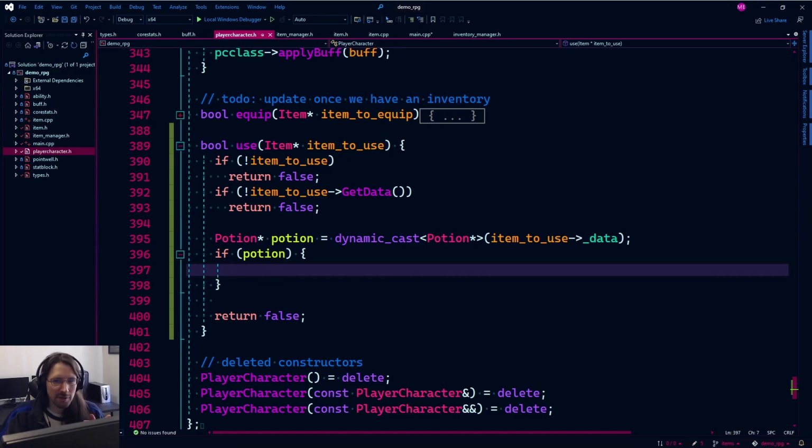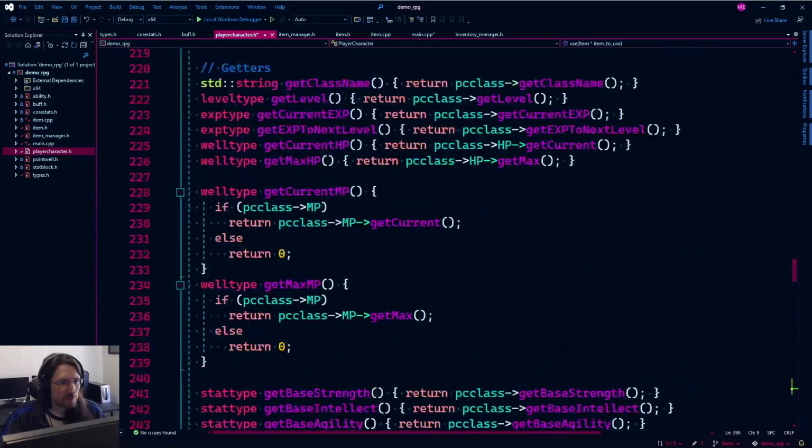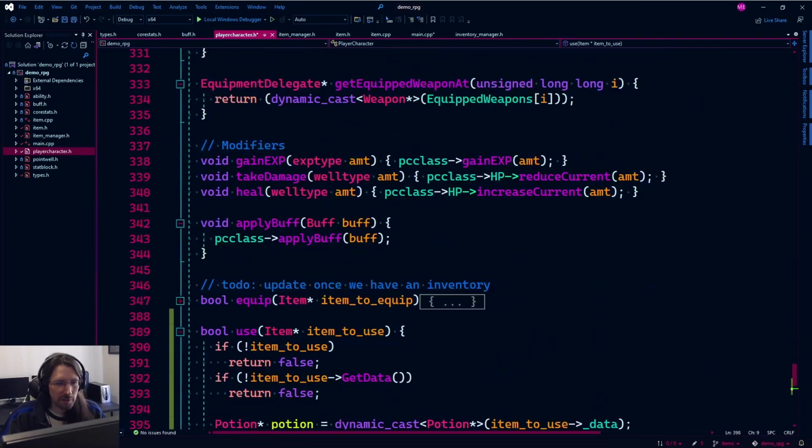But if it does execute, then what do we do? Now this is a thing we need to think about here. If it's a heal potion, so let's just check. If potion dot, oh, it's a pointer, heal amount is greater than 0, then let's increase our health. And we have health because this is a whole player character setup.